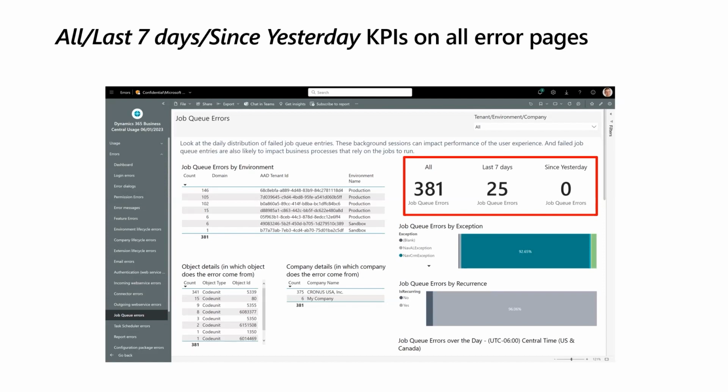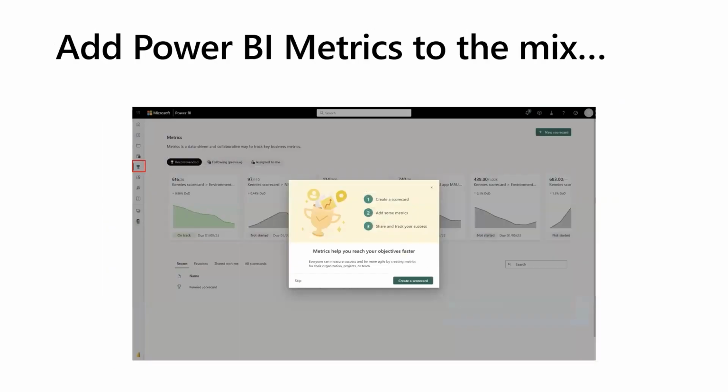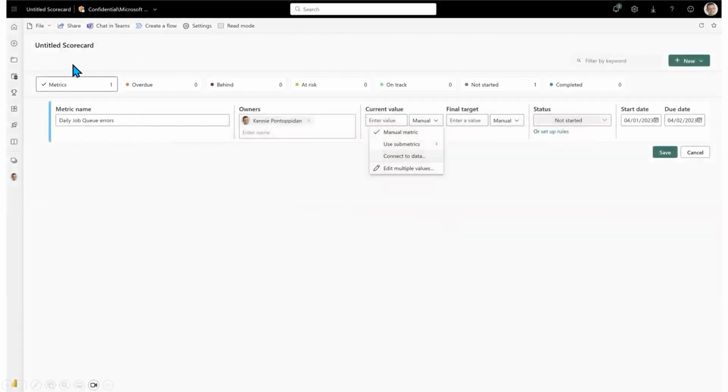With that license also comes a pretty cool product, in my opinion, that is really good to track these things for you, which is called Power BI Metrics. So here in the Power BI portal, there's a goal, there's something you can win here, and this is where you create your first scorecards. When you create a scorecard, you can give that a name, you can have many scorecards, and then you add metrics. Metrics is just a name for a number over time. That's all there is to it.